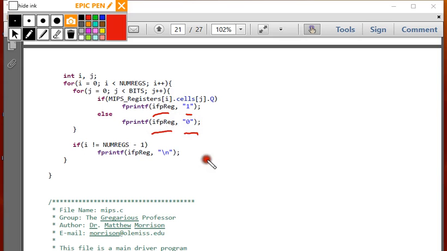And then once I get to that last line, the last Boolean, I have this little if i is not equal to numRegs minus 1, fprintf pointer, return character. This allows me to go all the way through the Boolean, get to that end, print, and then go to the next line. Otherwise, if you don't do something like this, you'll just have this huge string of Booleans that will be all in one line.